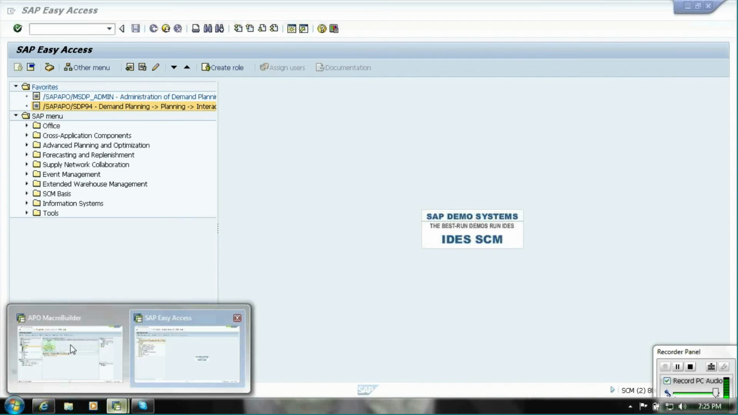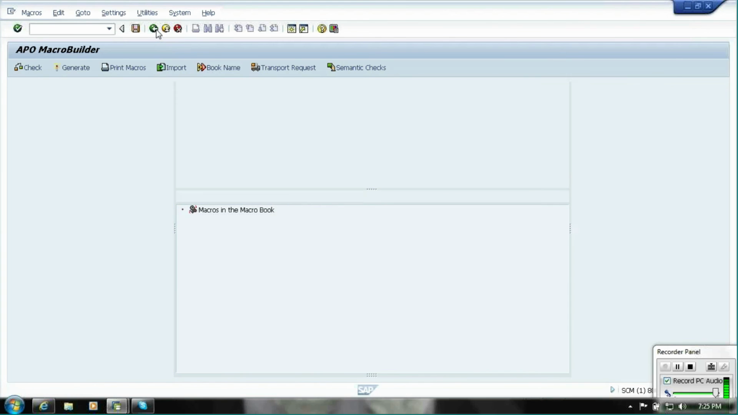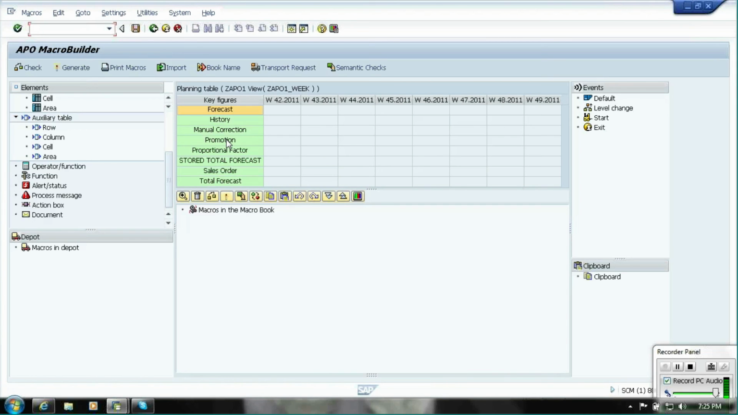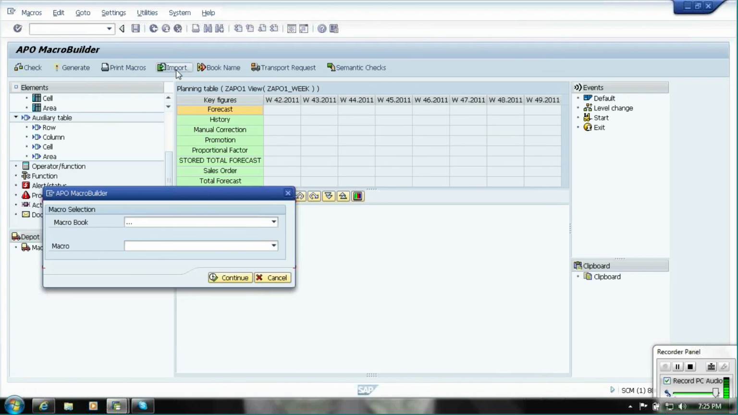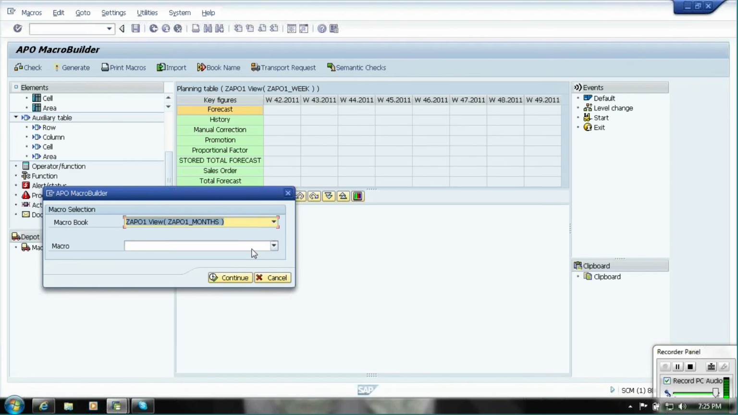Say for example, I have created a macro in the month planning book. I want the same macro in the week planning book. Then go to the week planning book. Here it will not show anything, so no need to create it again. Just use this option, import, and choose the planning book. The planning book is a ZAPO1, and here it will show all the macros that are there. Say for example, I want to take the total forecast and continue.